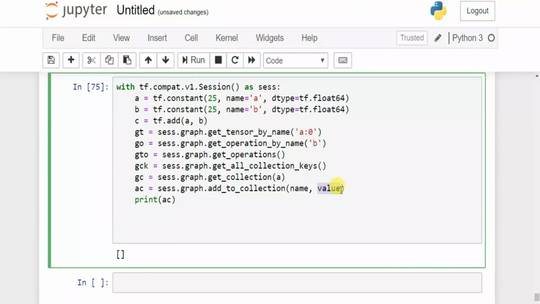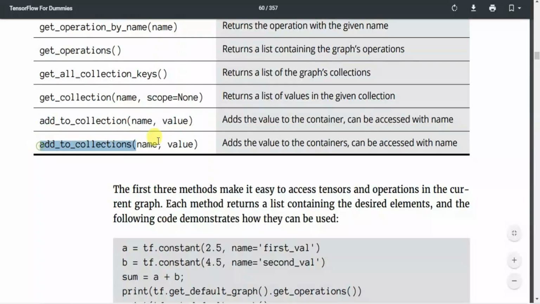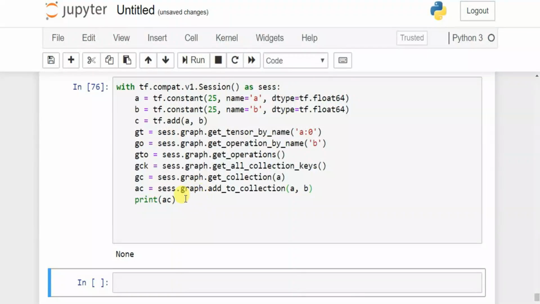We got null because again we don't have any collection, and this is the add to collection. Add the value to the container can be accessed with the name. Okay, so these are the same, so I'm not gonna do this again, so I'm gonna remove this. Okay, so that is it for our collections.